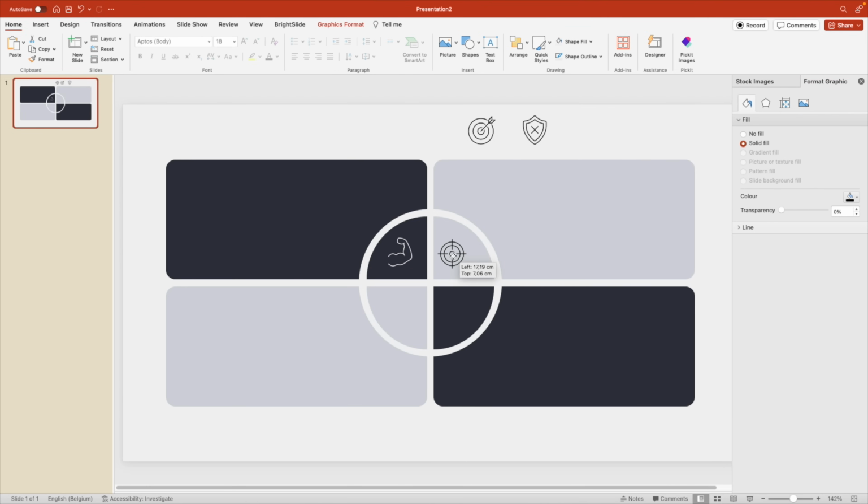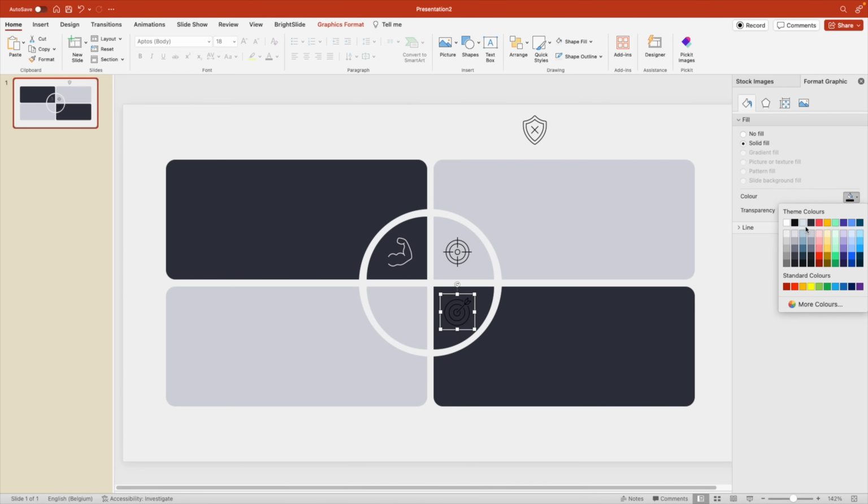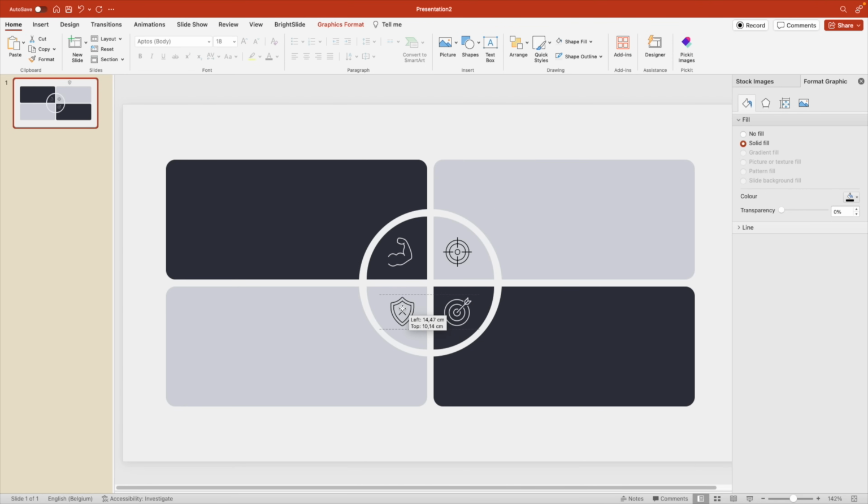The weaknesses, let's put it here. The opportunities goes below. Let's give that the same white color, and then the threats goes right here. Select those two, and let's give them the same dark color. It's just a little thing, but I think it makes the design look nicer overall.